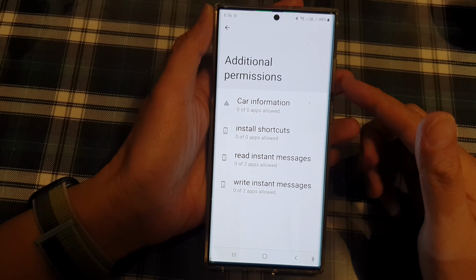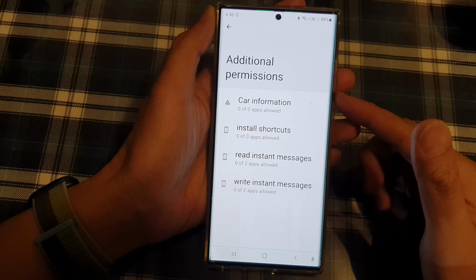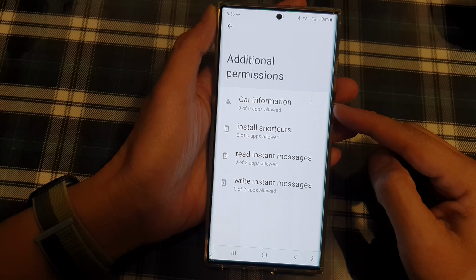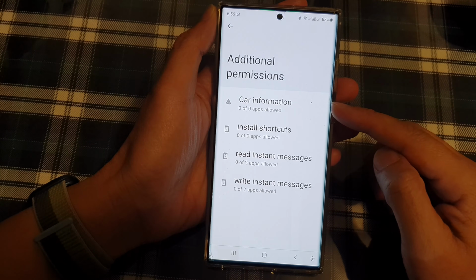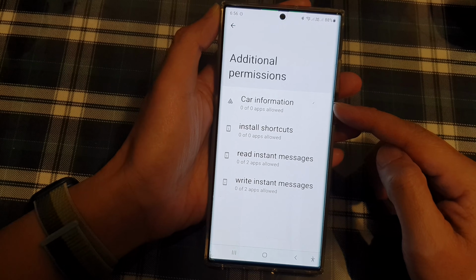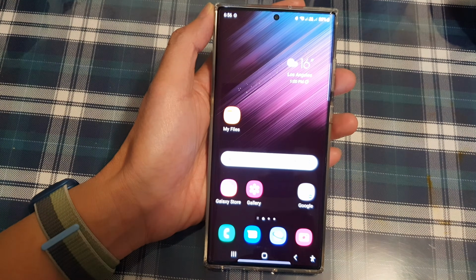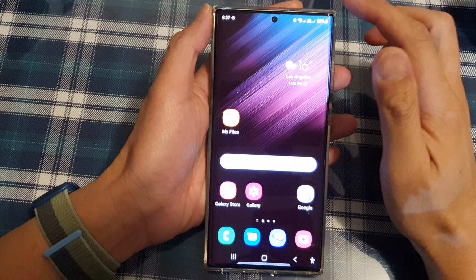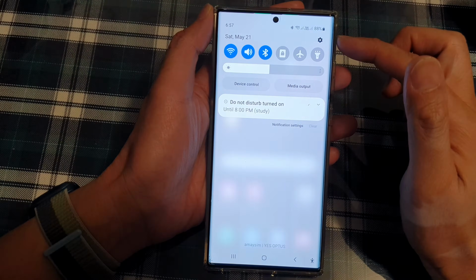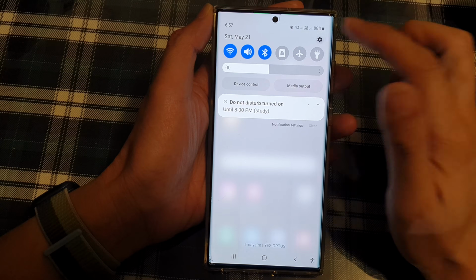Hey guys, in this video we're going to take a look at how you can allow or not allow car information permission on the Samsung Galaxy S22 series. First, tap on the home button to go back to the home screen. From the home screen, swipe down at the top and tap on the settings icon.